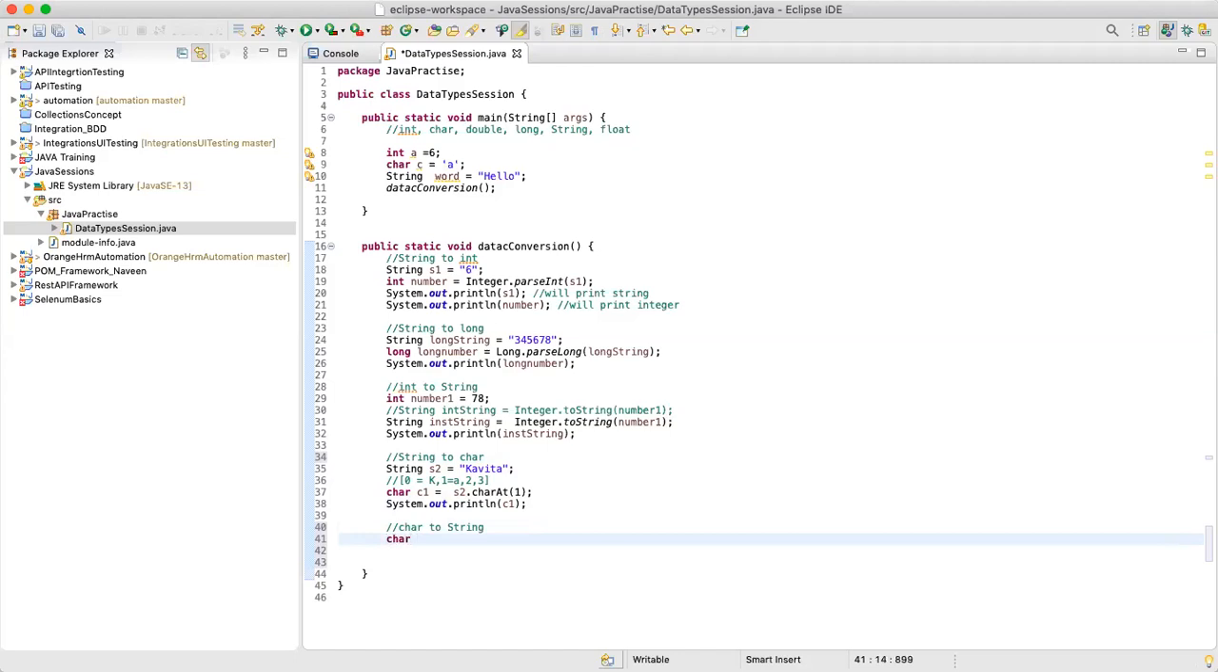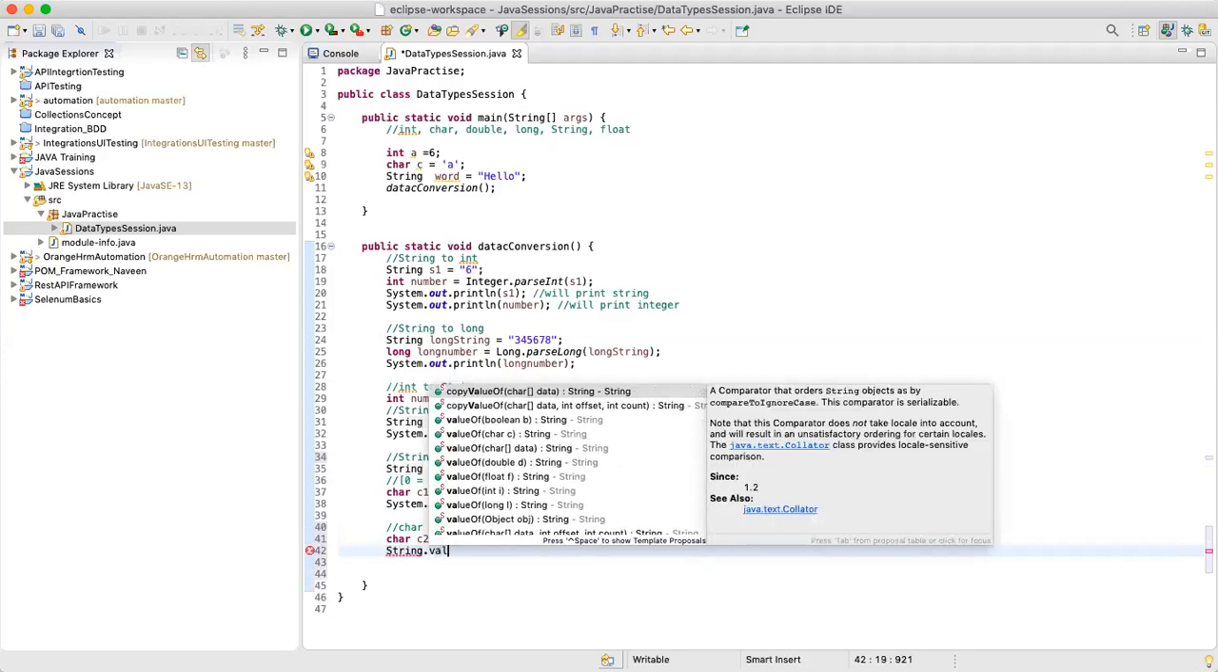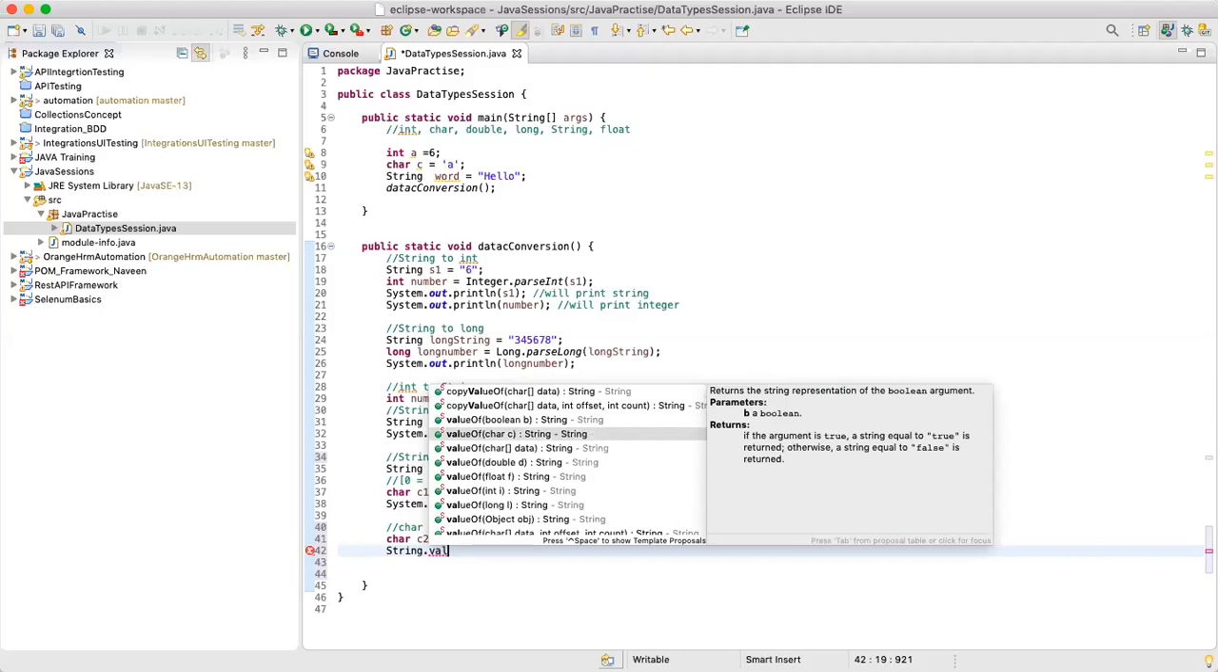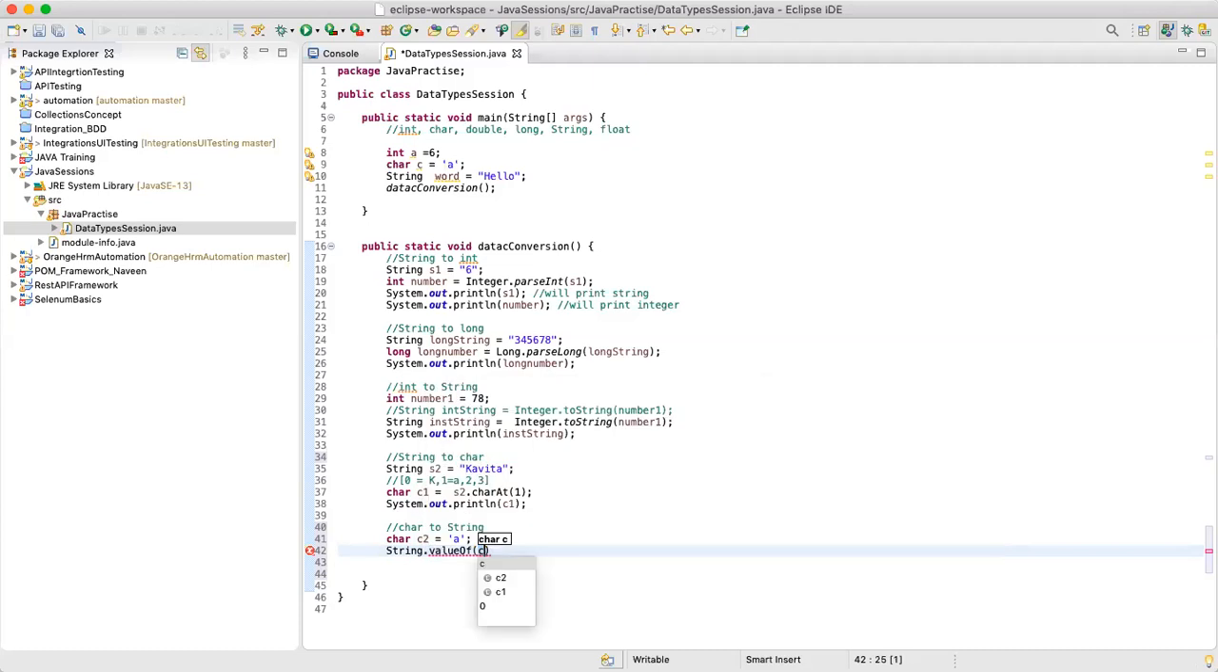So first I'll have to declare, let's say character C2 is equal to, let's say, A. Okay, so I have declared a variable character C2, which is equal to A. Now what I want to do is save this into a string. So I can say there's a class String and you can have valueOf. Now see, this is the valueOf character c. Returns the string representation of the character argument. So whatever character you pass over here, it will return the string representation. So you can use this and you can pass C2.